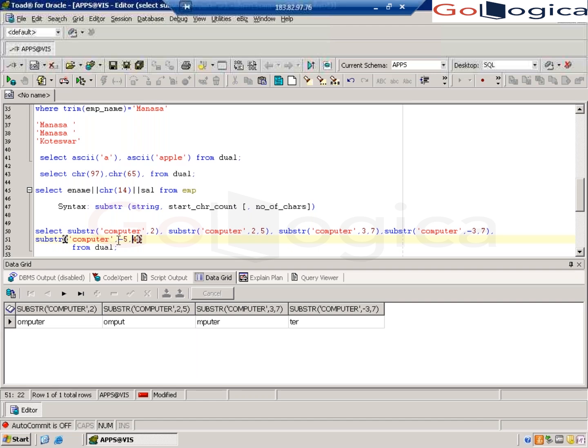If it is negative, -5 means it will check from the backward. It starts from P. R is -1, E is -2, T is -3, U is -4, P is -5. At -5 it is going to start here. From P, how many letters? PUTE, it will come. Okay, got you. Good. So PUTE. Understood?